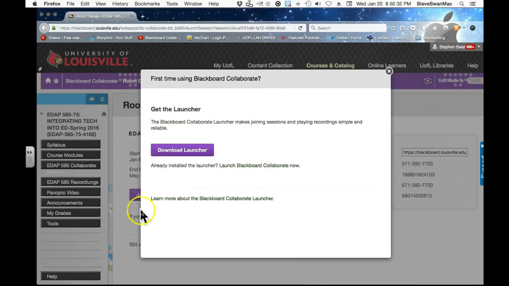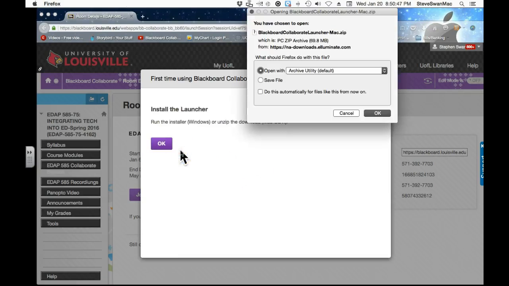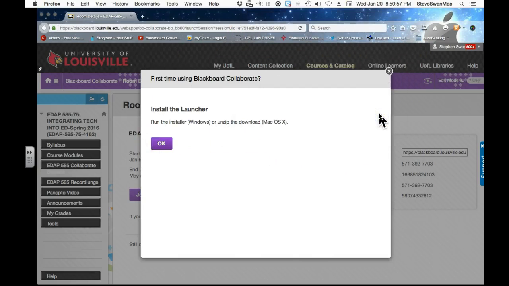And as you see, I'm on a Mac, and so it looks a little bit different than it would on a PC. But the idea is still the same. You're going to click on where it says Download Launcher, and it will download the launcher. Now, on a Mac, it will do this automatically for you, as you can see from this window over here. And I'll say OK. Notice I'm not doing anything. I'm just walking through, letting it do the work.